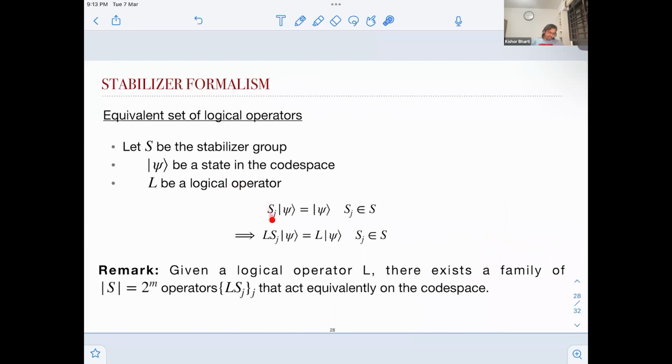Then for any Sj which is in the stabilizer group, Sj acting on psi will be psi. Now if you act on your Sj psi by L, that will also be L psi. So you see that if L is a logical operator, L Sj is also a logical operator. So given a logical operator L, there exists a family of 2 to the power m operators L Sj that act equivalently on the code space. So basically the action of a logical operator is up to a stabilizer, because you can act a stabilizer and it's like nothing happened.